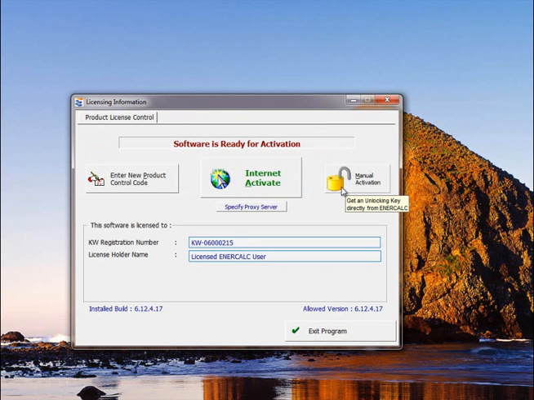This performs a check on that long text string, to make sure that it's a valid product control code, and assuming that it is valid and that we've gotten everything from the very beginning to the very end of the code, it will save the PCC, and then it switches to this dialog that tells us that the program is ready for activation, and it provides us with an option to Internet Activate.